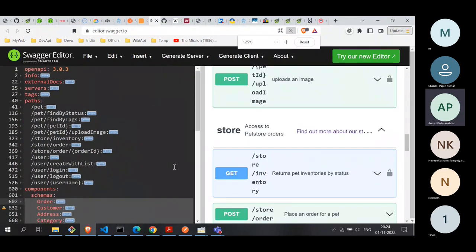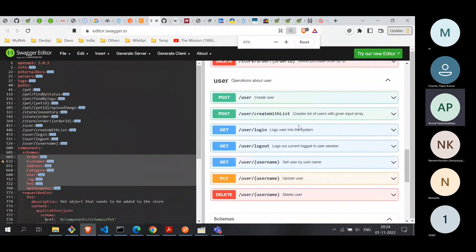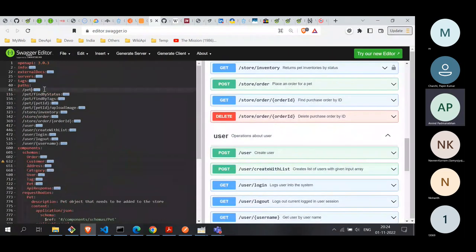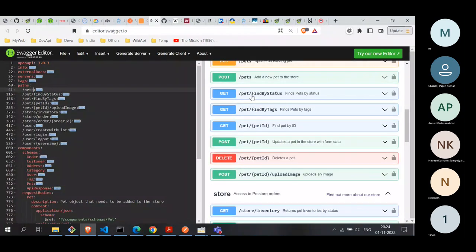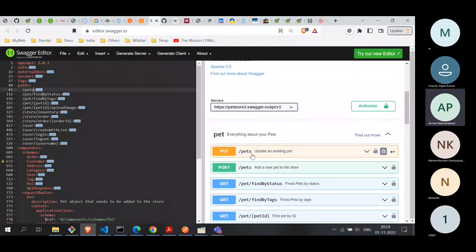So I'll show you a demo here. Suppose, for example, instead of pet, I put pets. Automatically, the documentation on the right side changes. Can you see it? So it has become pets.